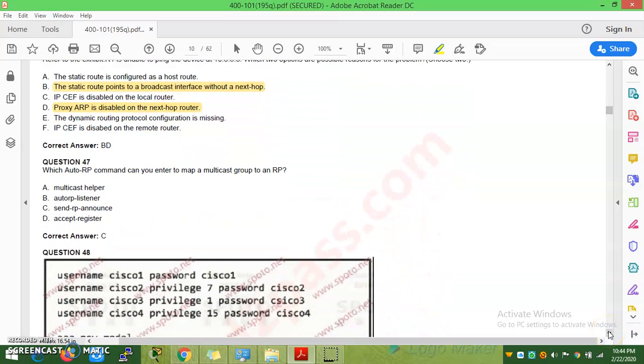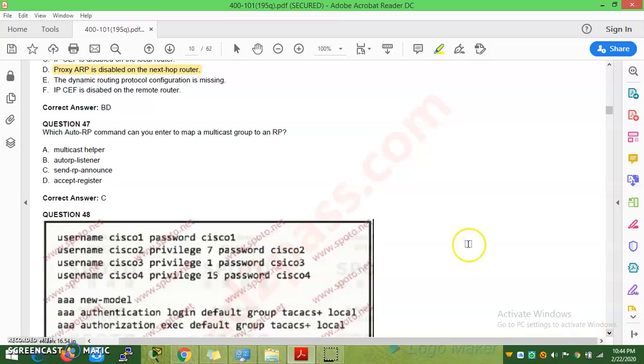Question number 47. Which auto-RP command can you enter to map a multicast group to an RP? Okay, the answer is send-rp-announce.